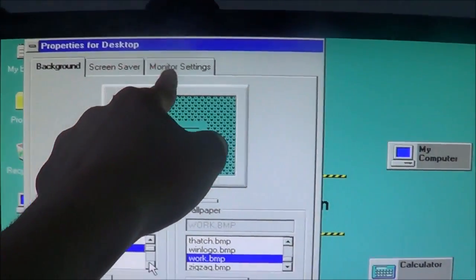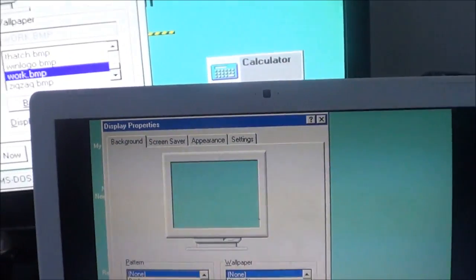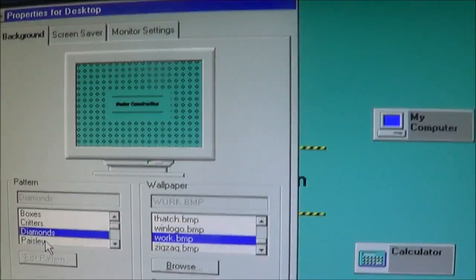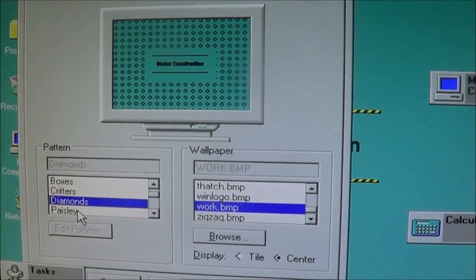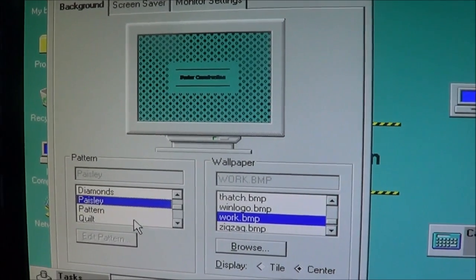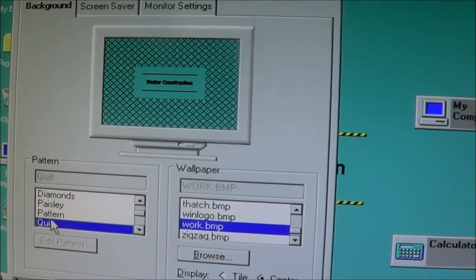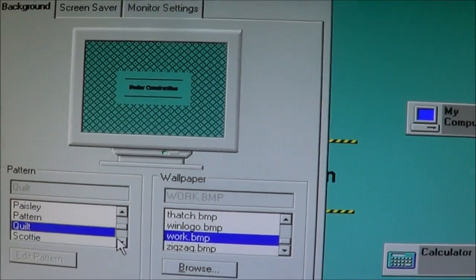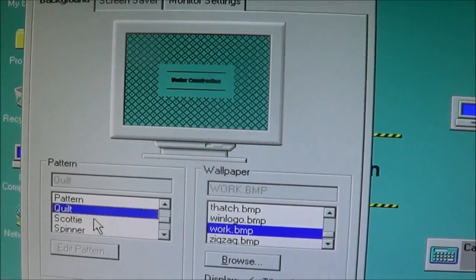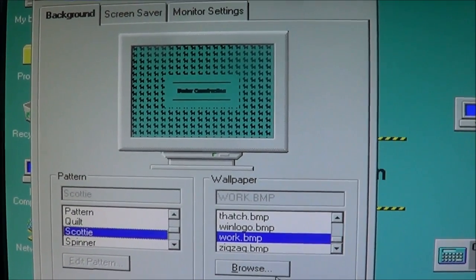Printers? See that though? It's pretty similar. Yeah. Background, screensaver, appearance, settings. So that's been changed. Paisley? Did someone intend to write parsley but wrote paisley? There we go, Paisley. Pattern. Aren't they all patterns? Quilt. Yeah, what makes that pattern different to other patterns? Just because I couldn't think of a name for that pattern, so they just called it a pattern. Oh, that's cute. I want Scotty, the dog.